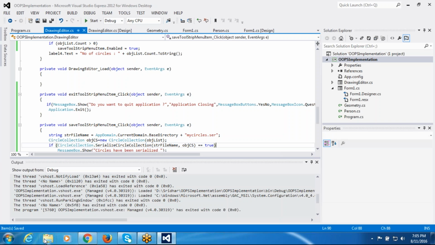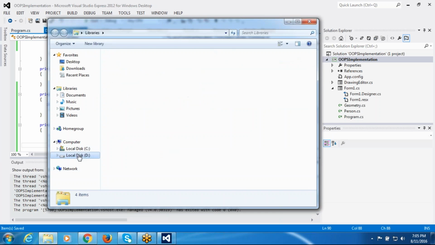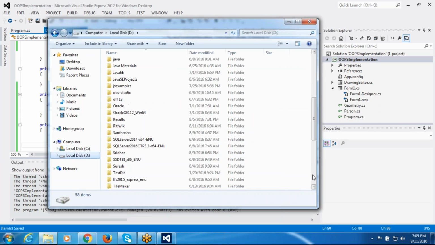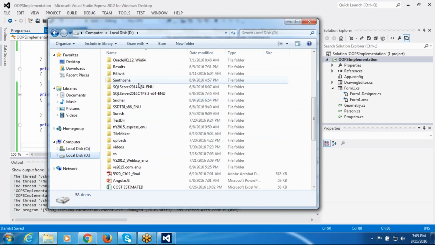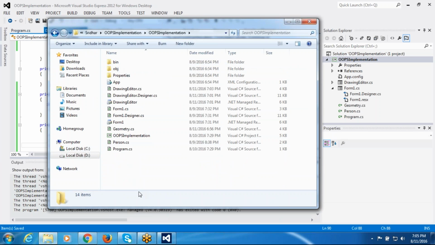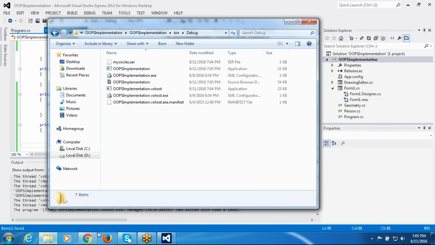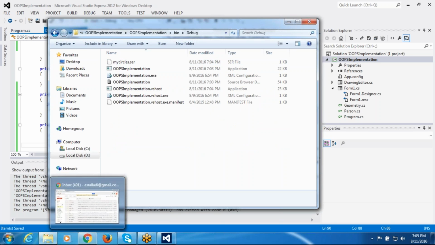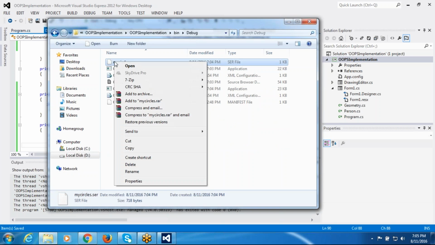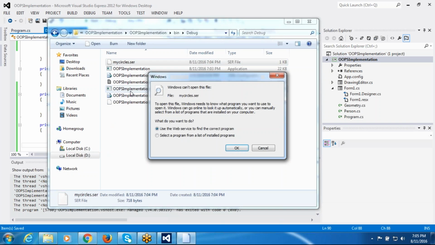Save all we do. Now once again come to this, go to the D drive. In this, we go to the folder called Sridhar here. Then OOPS implementation, inside this, we have drawing editor and there should be some file. In the debug folder, you can get it. Are you getting any file like mycircles.ser? We are getting it.